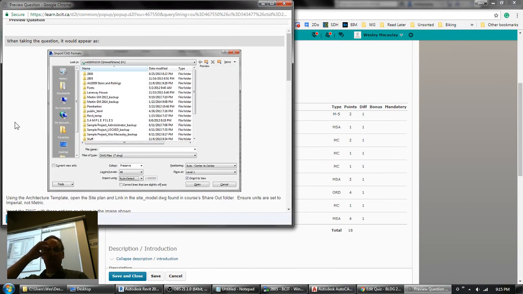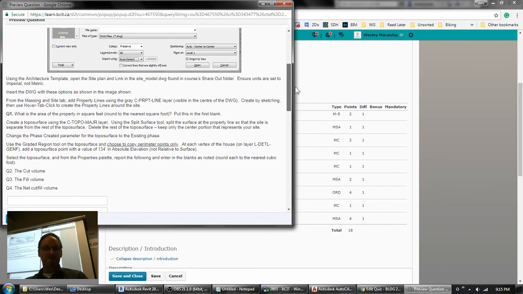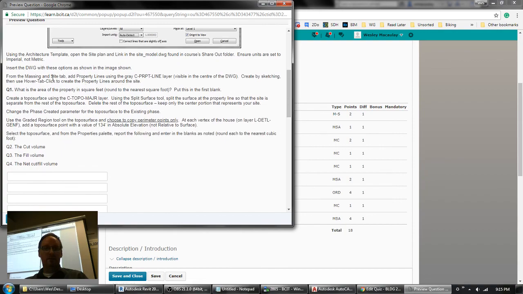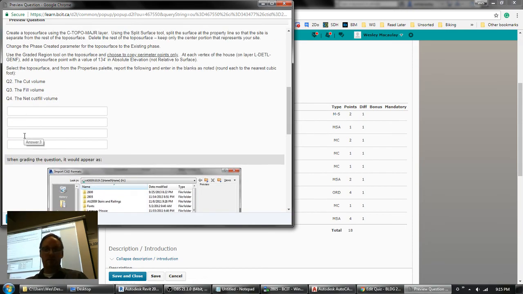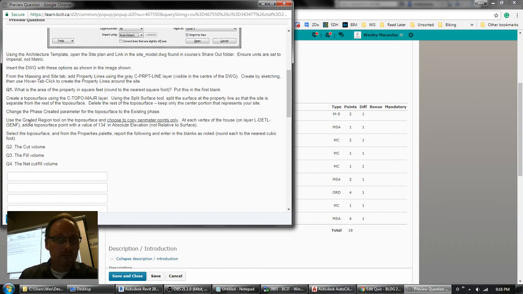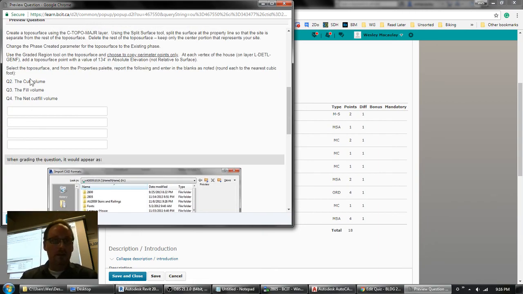What you need to do is do all of the steps mentioned here and do the work, and at the end give me the cut, fill, and net cut and fill volume and put them in these 3 blanks. I know there's 4, don't worry about it. Just put them in here. It doesn't even matter which order you put them in, I'll just recognize them. But maybe put the cut volume and then the fill volume and then the net, all in order in these 4 blanks, and you'll be good to go.